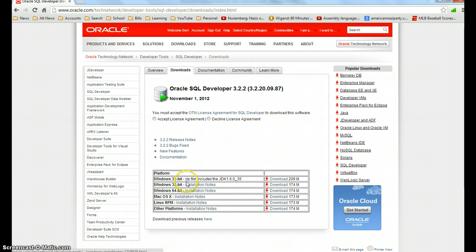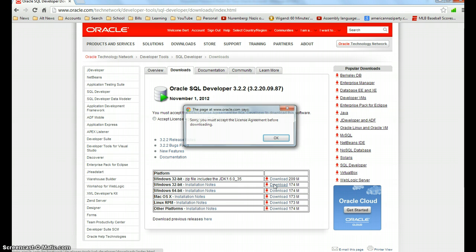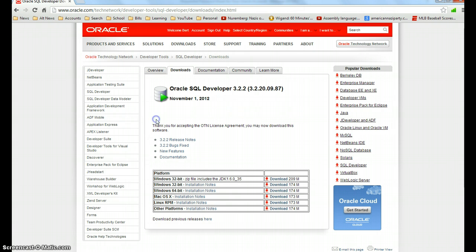And again, I've got Windows 32 or Windows 64, the Mac OS, Linux, or other platforms. I'm going to download. This one includes the JDK, but we already have a JDK, so I really don't need that one. I just need this guy right here, 174 megabytes. We don't need the JDKs because we downloaded that already. Get back there. Accept license agreement, and then click the download.